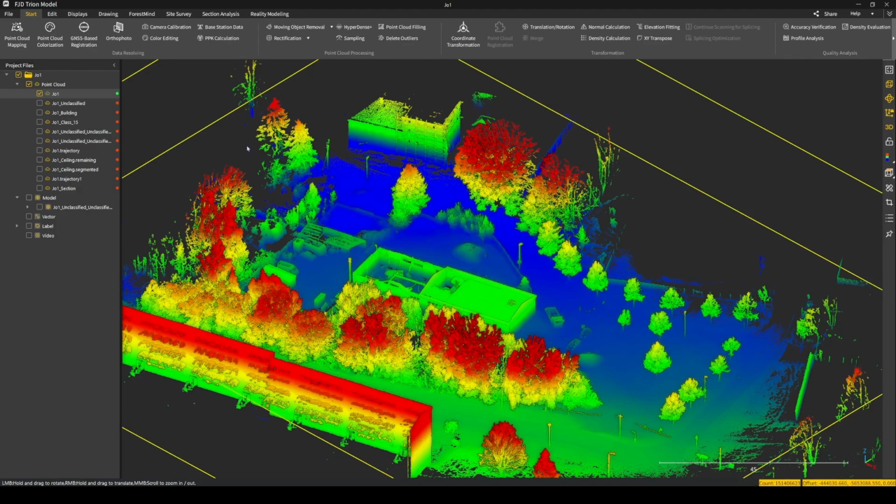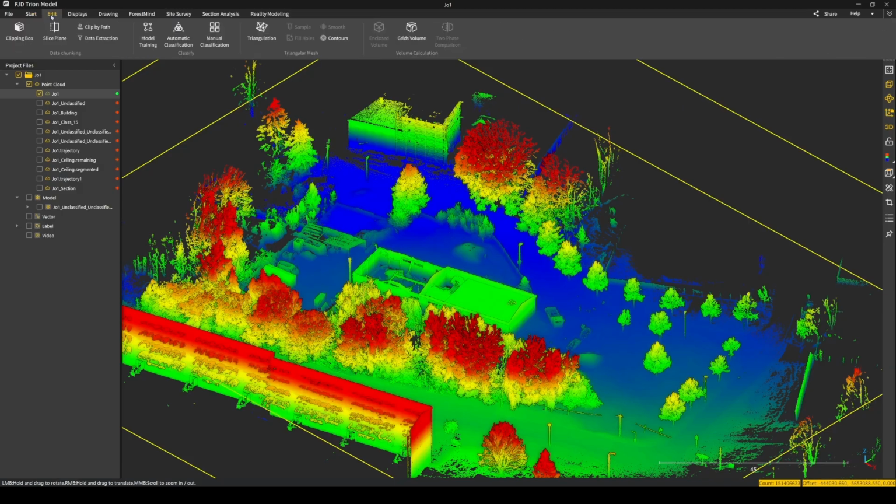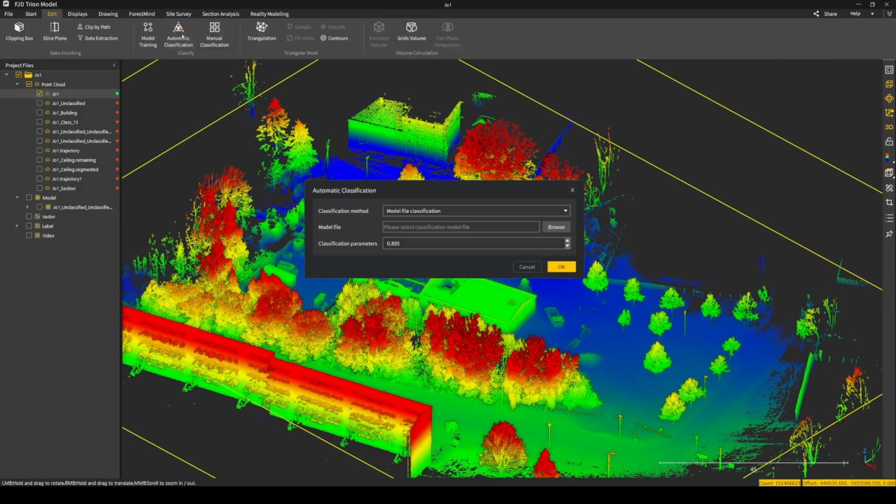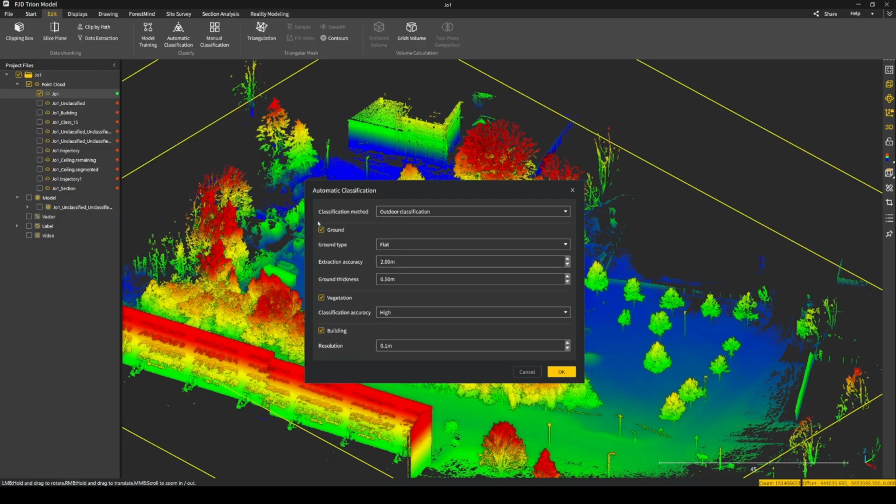So after the point cloud is processed, the first step we need to do is to go to the Edit tab and hit Automatic Classification. And we choose the Outdoor classification, and we want the ground classification right here. So I will uncheck the other two checkboxes here. Then we choose the ground type.